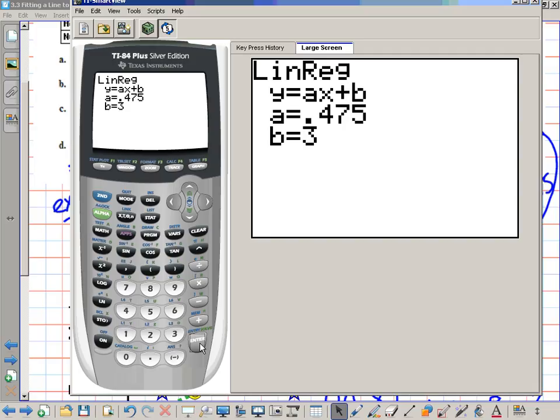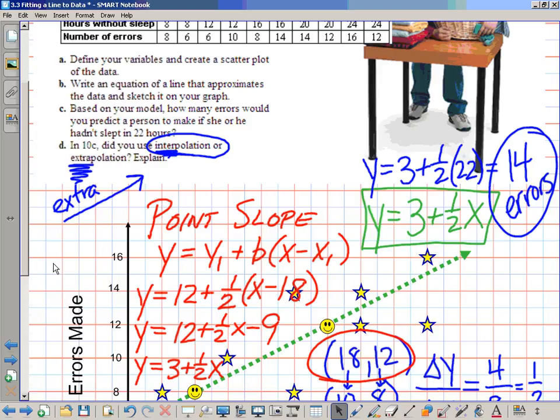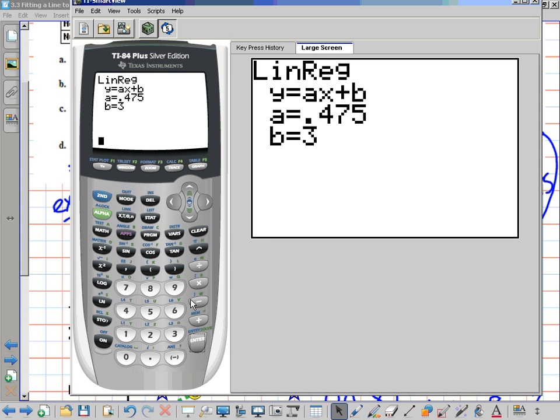It's a little bit backwards in that the calculator thinks of it as y equals ax plus b, where we do a plus bx. So be careful. It is telling you that the a value is 0.475. That would be the slope. I can tell because it's attached to the x. And the b value is the y-intercept, 3. You might remember that we had a y-intercept of 3, right there in green, and we had a slope of 1/2. So we weren't too far off from the calculator's opinion of the line of best fit.